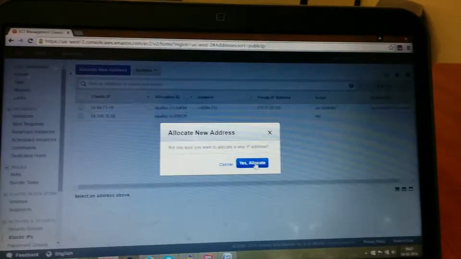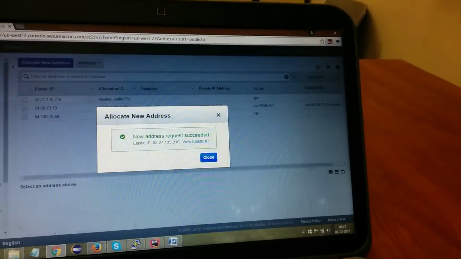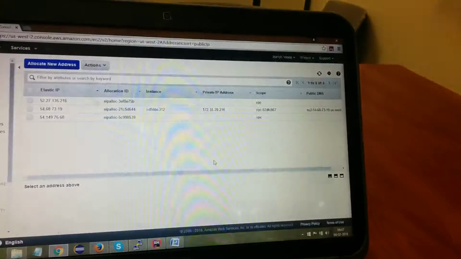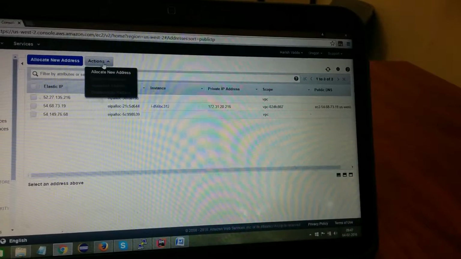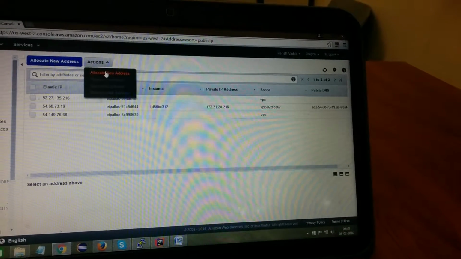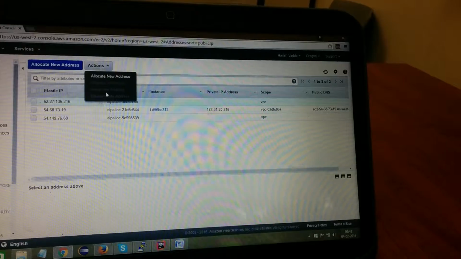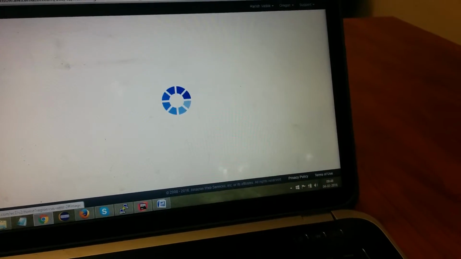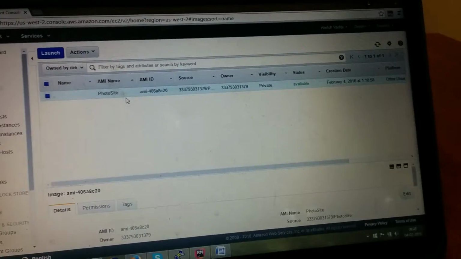So we will allocate a new address to the particular instance, and we'll give allocate new address. Click yes, allocate address, and the new address request succeeded. Close, and with the allocated new address we will associate that particular elastic IP to the particular instance. Okay, and creation of AMIs. I have created a Photosite AMI here.